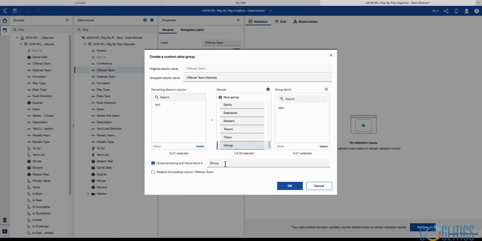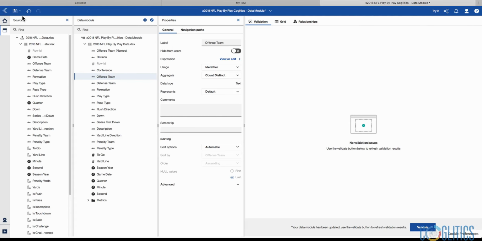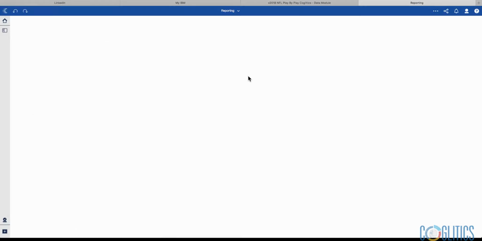Okay? So group remaining, we are going to delete it again. Just anything that's remaining, delete it. And we are not going to replace anything. So this is fine. We are looking good. We are going to click OK. Now we have to save our data module. We don't want to lose all our work. And let's move the teams. First, let's move row ID all the way to the top. And let's move the offense team names under the offense team. Let's save our work and let's try it to see if everything is looking good.